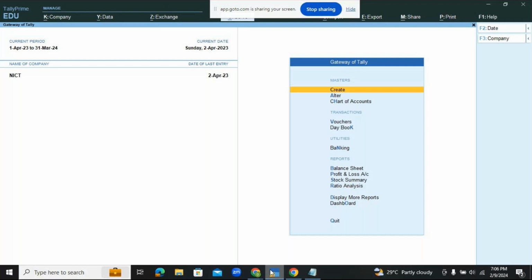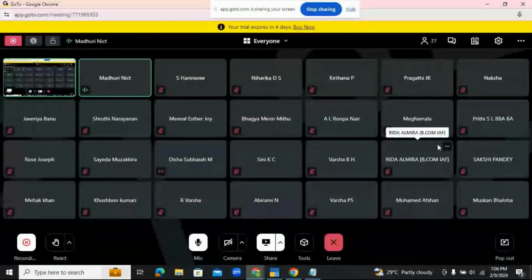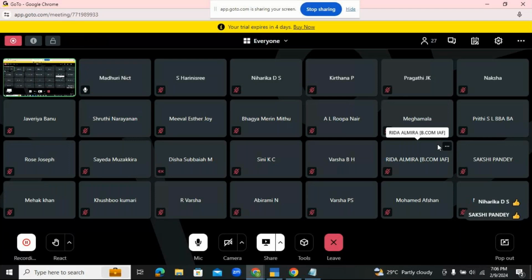Hope this concept is clear. Can you confirm from your side, or do you have any doubts? Let me know. Yes, I got only one confirmation. What about the others? Are you clear with the creation of the Tally password? That's good. Okay, so now let me discuss each and every report in detail for you.